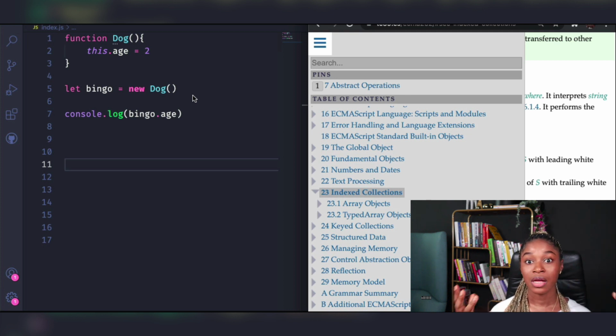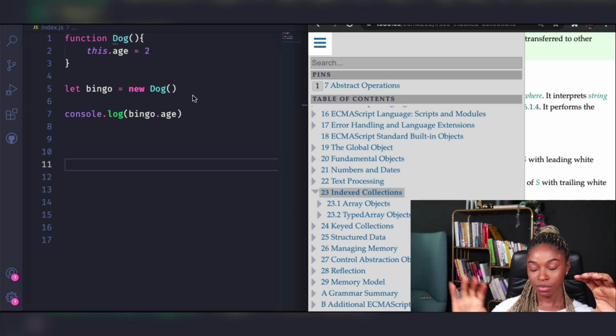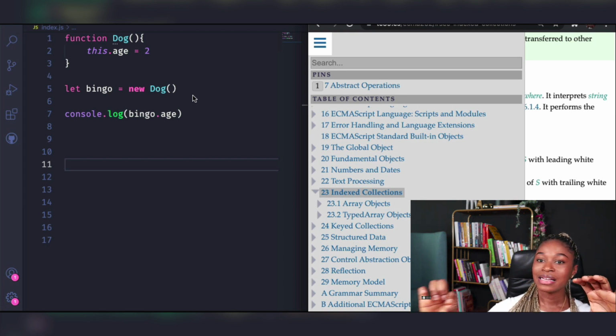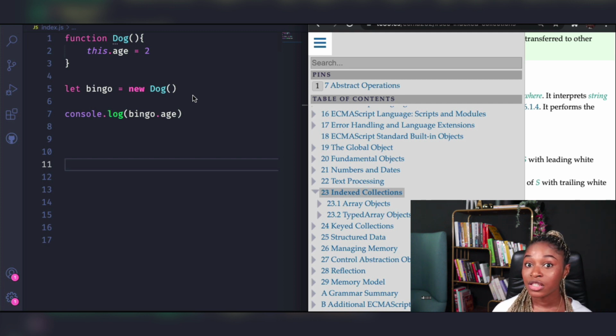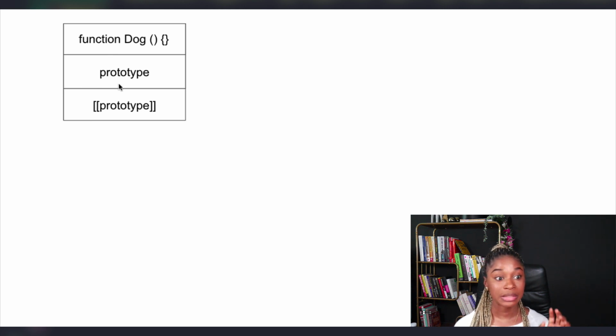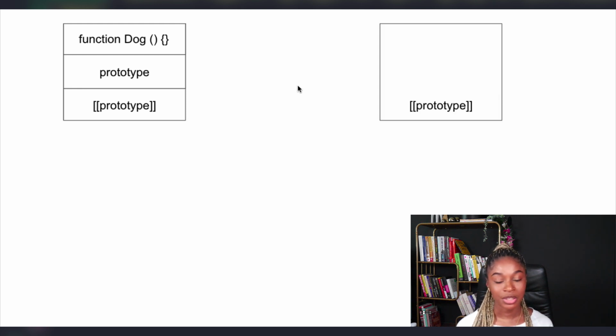Remember, I said all functions have this special prototype property. So if you declare a function, another empty object gets created and set as the initial value of that function's prototype property. Let's use our dog as an example. So when we declared our dog function, something else happens. Another object gets created. This is the object. Internally, you don't see it. So this object is currently empty, and this object is referred to as dog's prototype object, right?